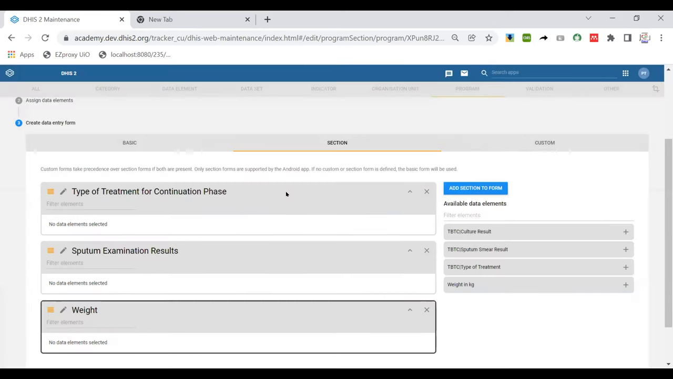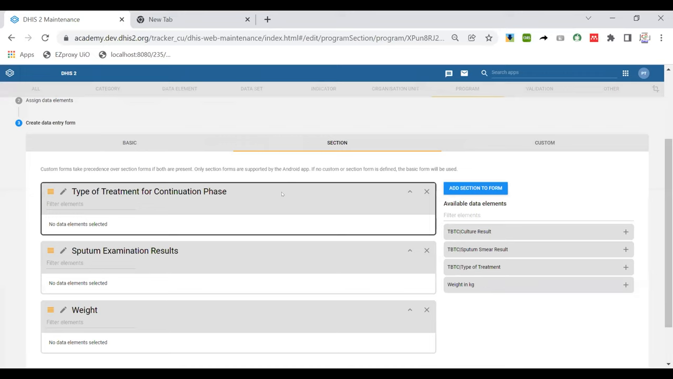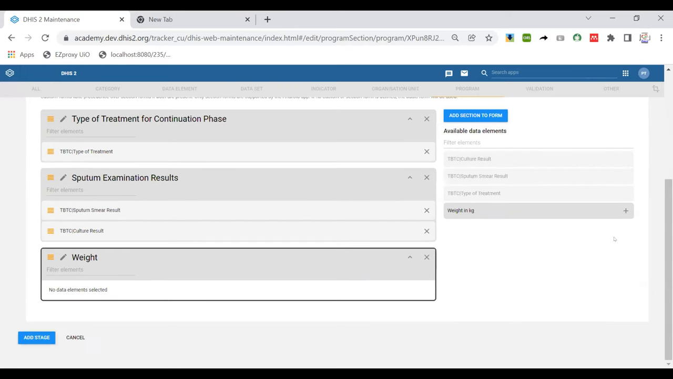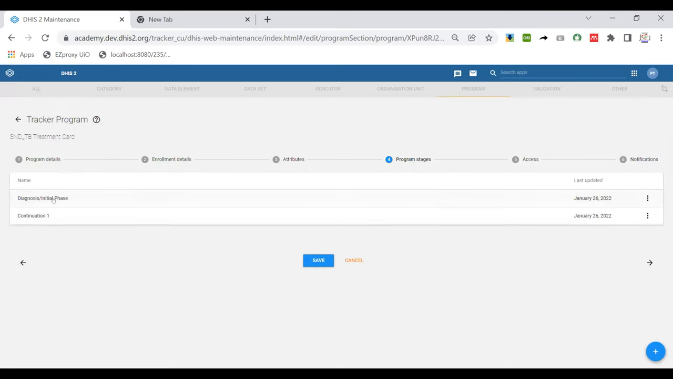I'm going to add for each of these sections the relevant data elements. So for the type of treatment continuation phase, I'm going to add the type of treatment, and here I'm going to add the sputum smear and the culture result, and for the weight, I'm going to add the weight in kilograms, right? And I'm going to click on add stage, right? So we have this continuation one also there. And I'm going to click on save, right?